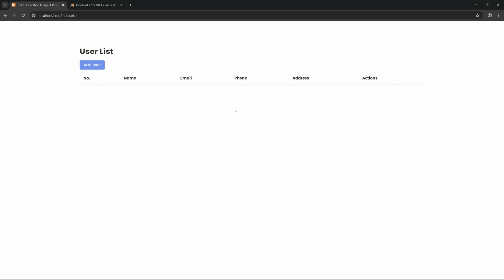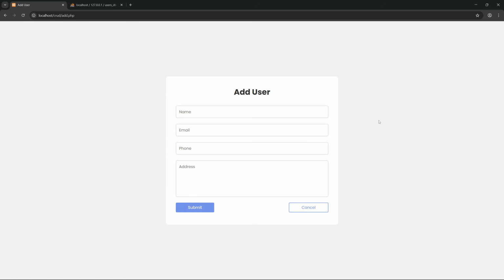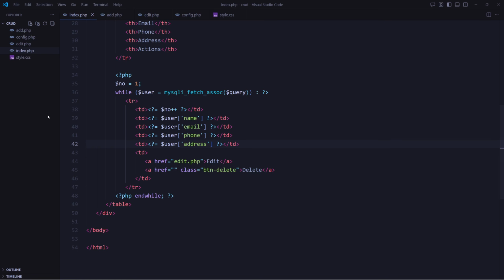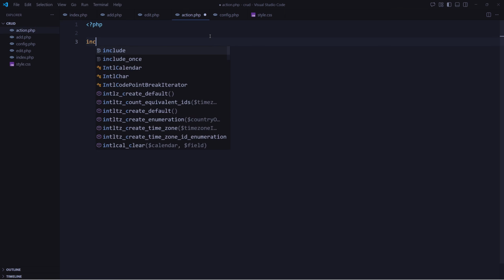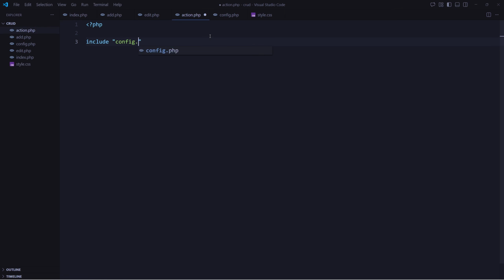So now, let's continue to the process of adding data to the database. Okay, now we create another new file named action.php. This file will handle all processes: create, update, and delete. First, create the opening PHP tag. Then, as usual, we include config.php first for the database connection.